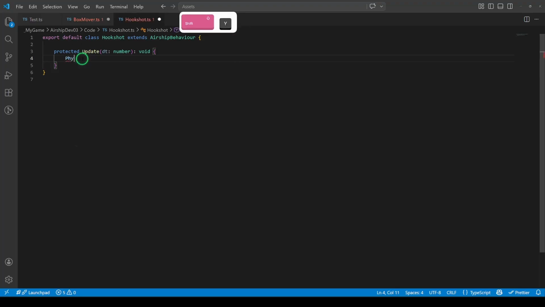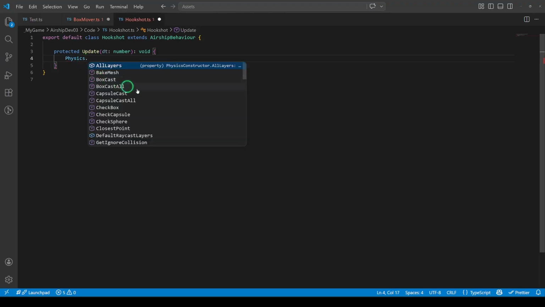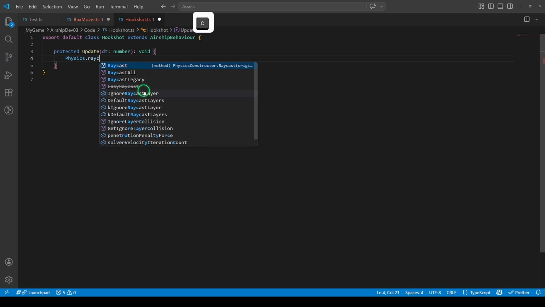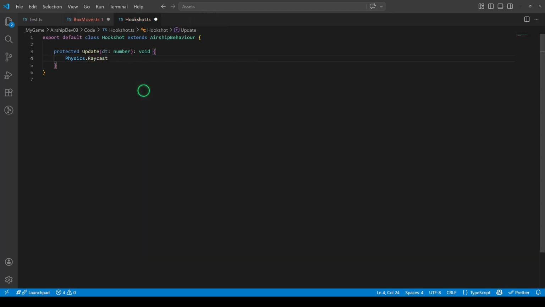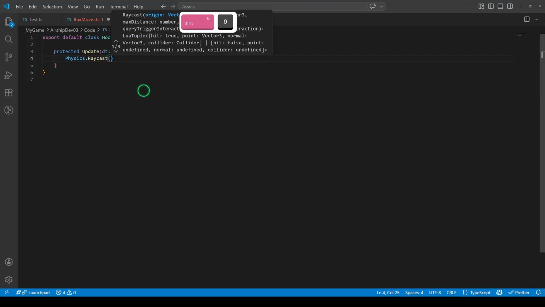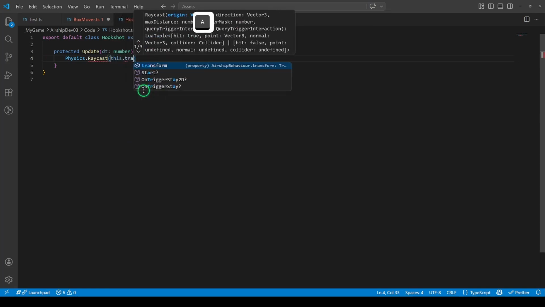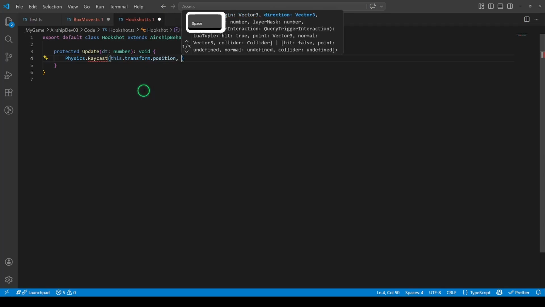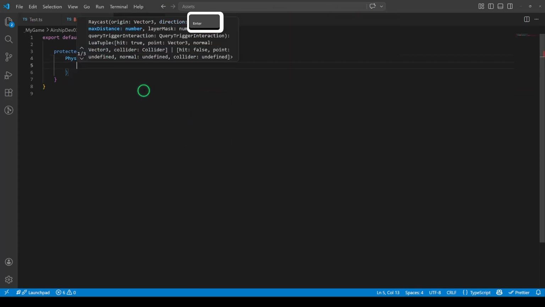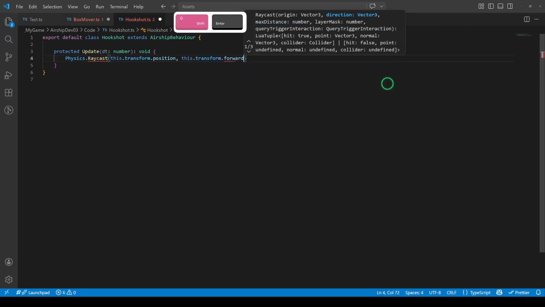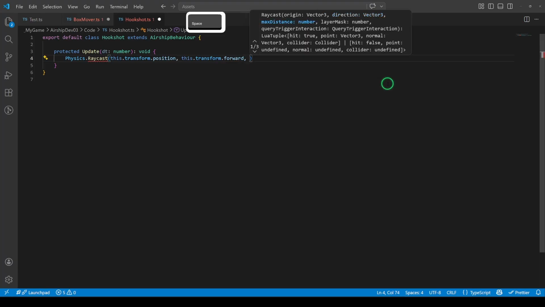So if you type physics dot, you'll see a whole bunch of methods that you can choose from. I'm going to type raycast and do the first one that comes up. Physics.raycast is telling the physics engine that we want to detect using a raycast. The origin is the starting point of that ray. I'm just going to do this.transform.position. The direction will be the forward of the transform, you know, where we're looking. And the max distance will start with 10.